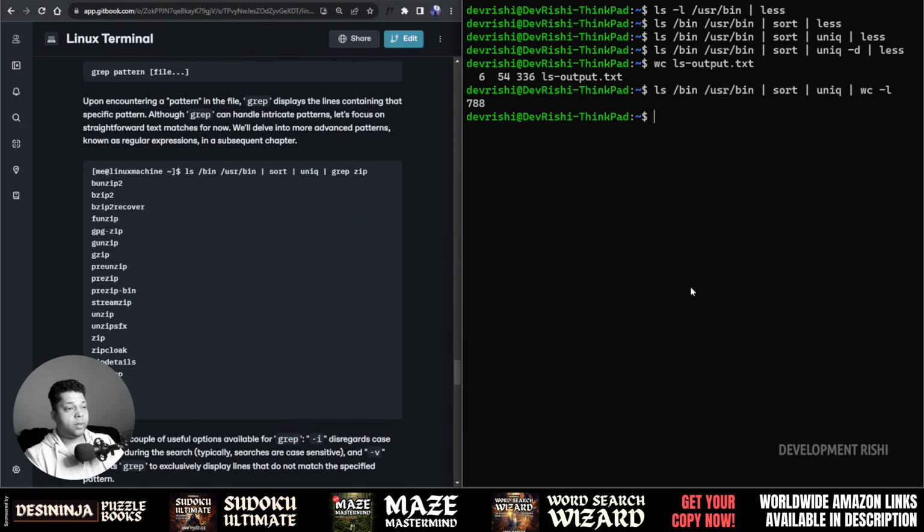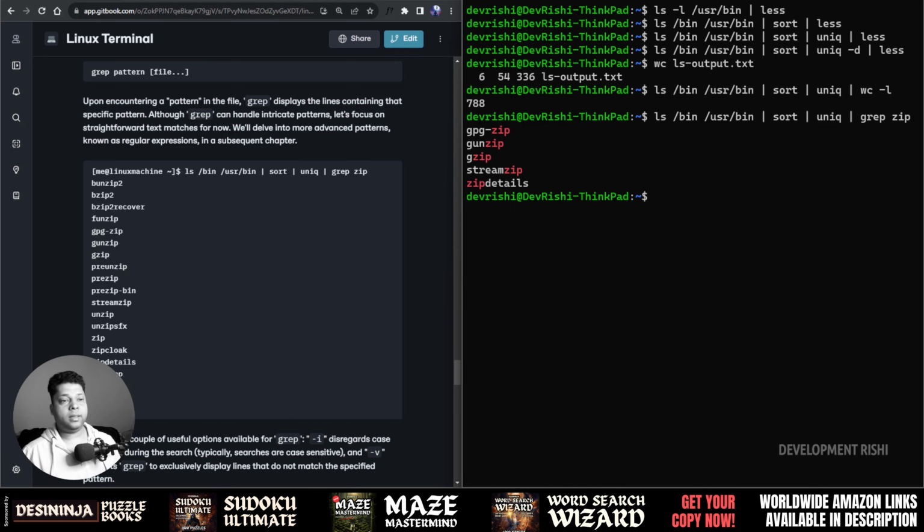All right, so let's look at the simplest way we can use the grep command. So now we'll look into the /bin and the /usr/bin directories, sort the content, remove all the duplicates, and then we'll say grep zip. What it is going to do is display all the files that contain the name zip within them. Once we press the enter key, these are the files that are displayed on this particular system that contain the name zip within them.